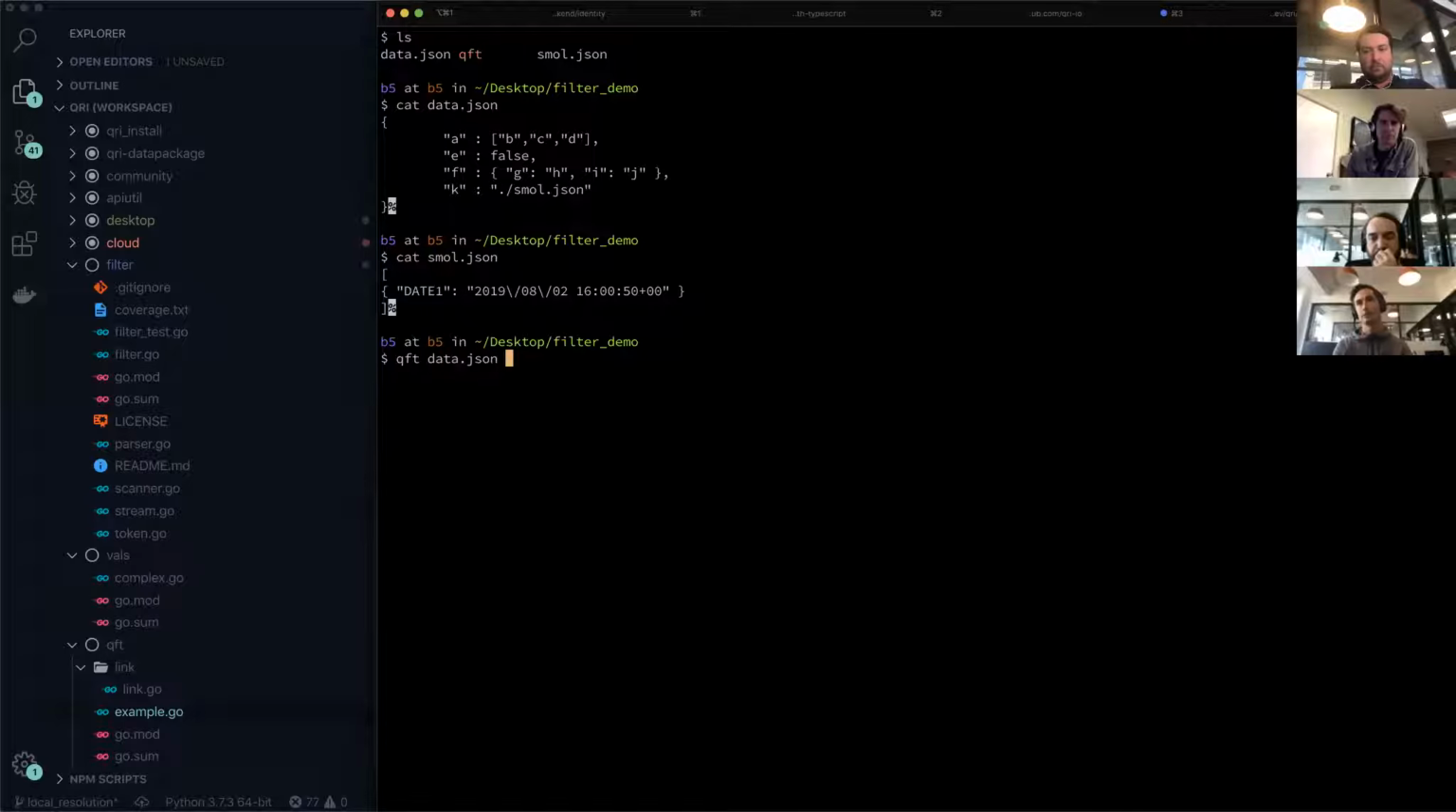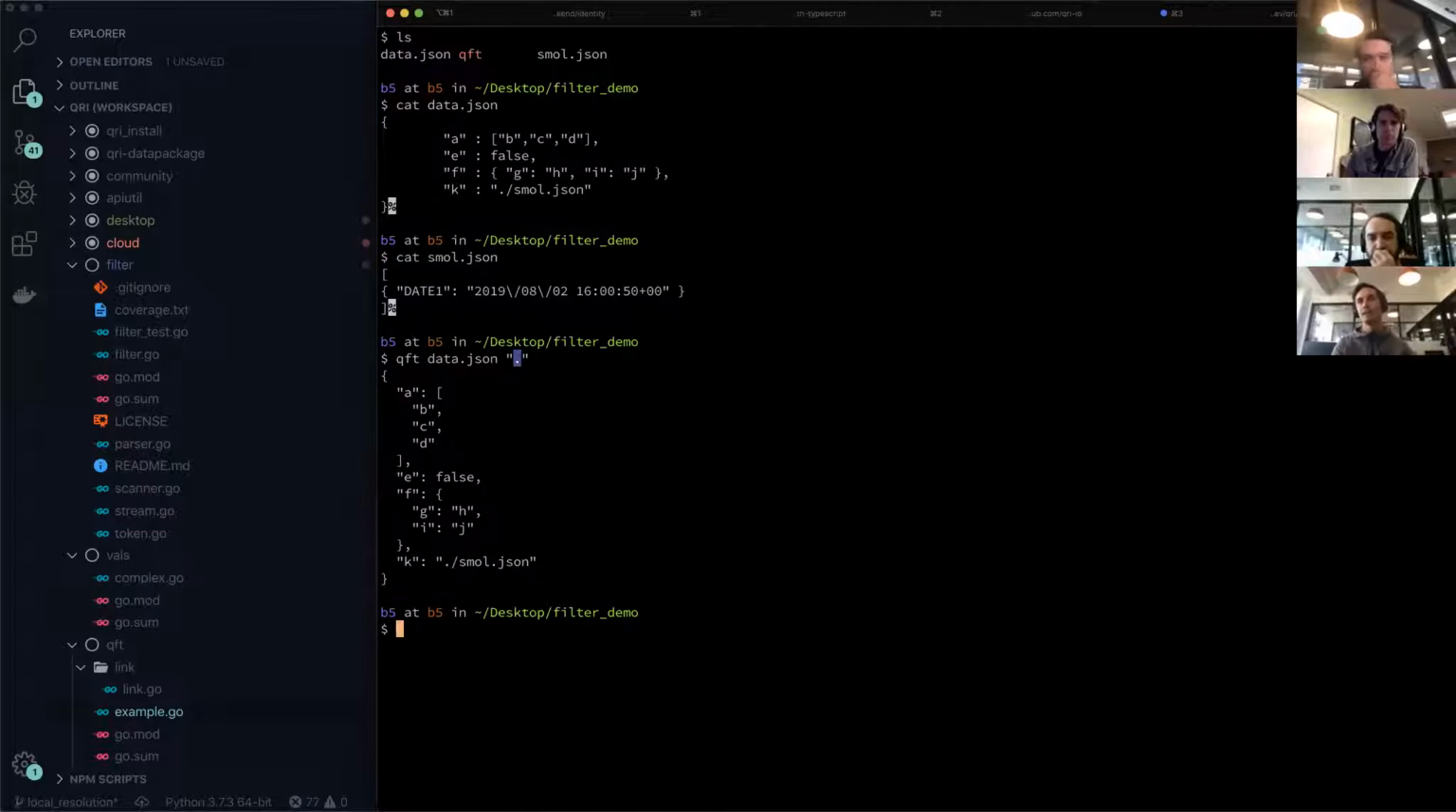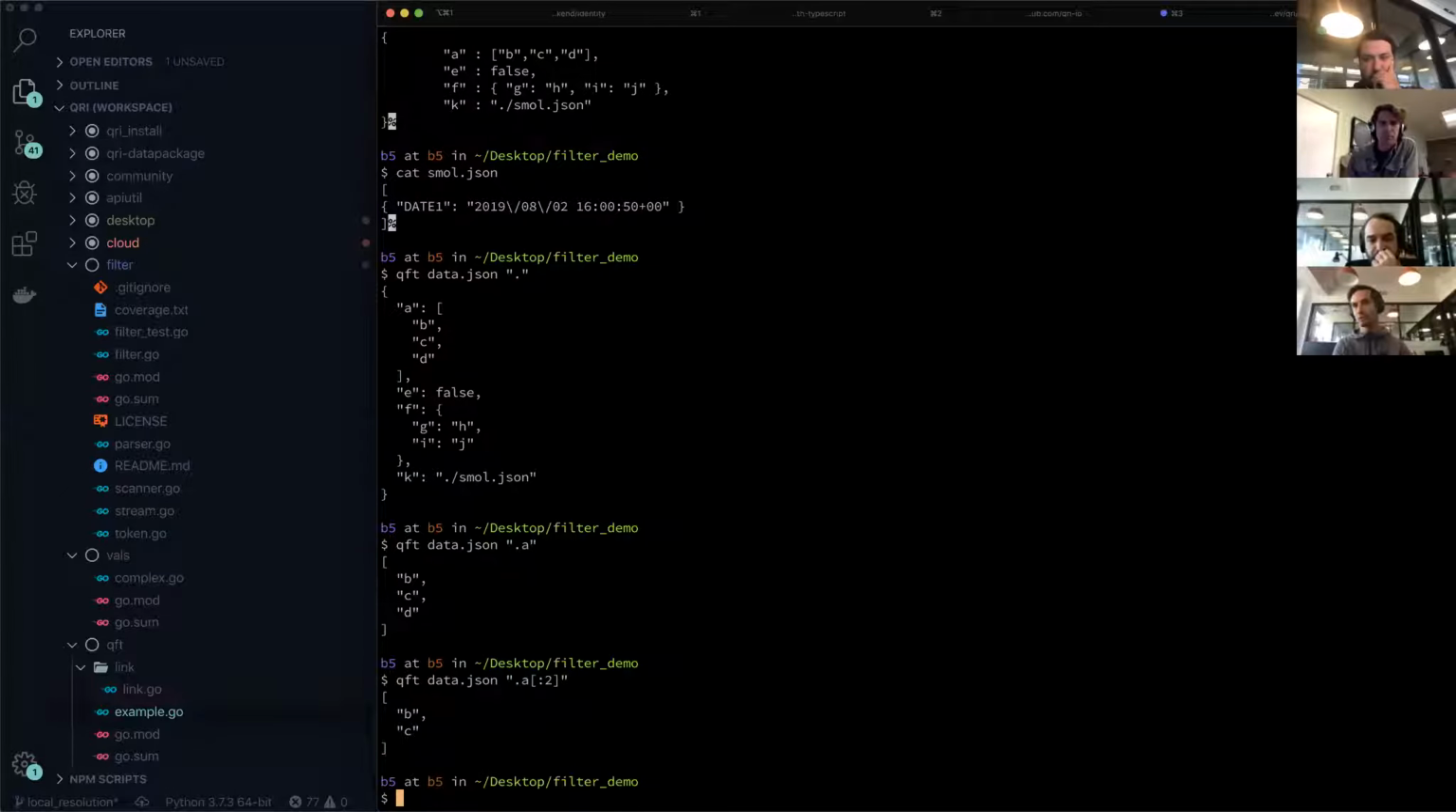But if I do query data.json and feed it that filter thing that I was just talking about, this dot is the identity filter, which means don't actually filter anything. If I just select A, this will just give me the A. And if I select just the first two things of A, this is just going to give me the first two things of A.